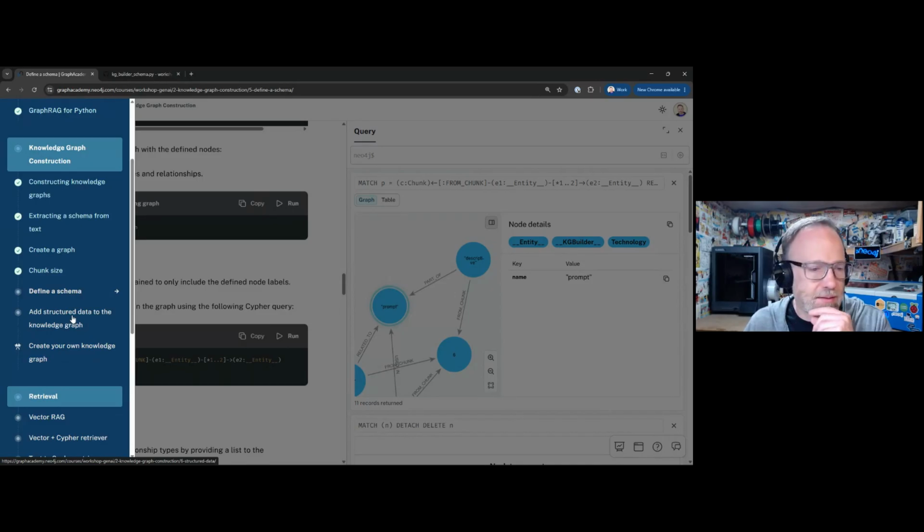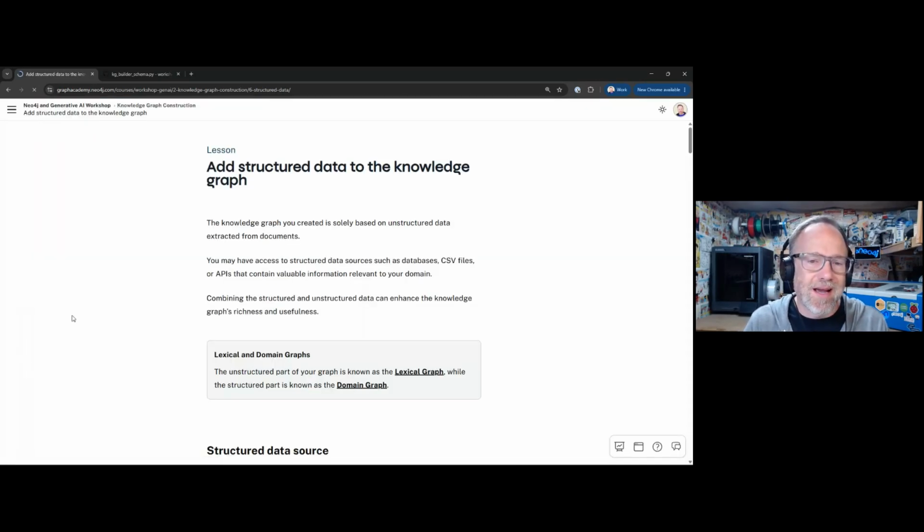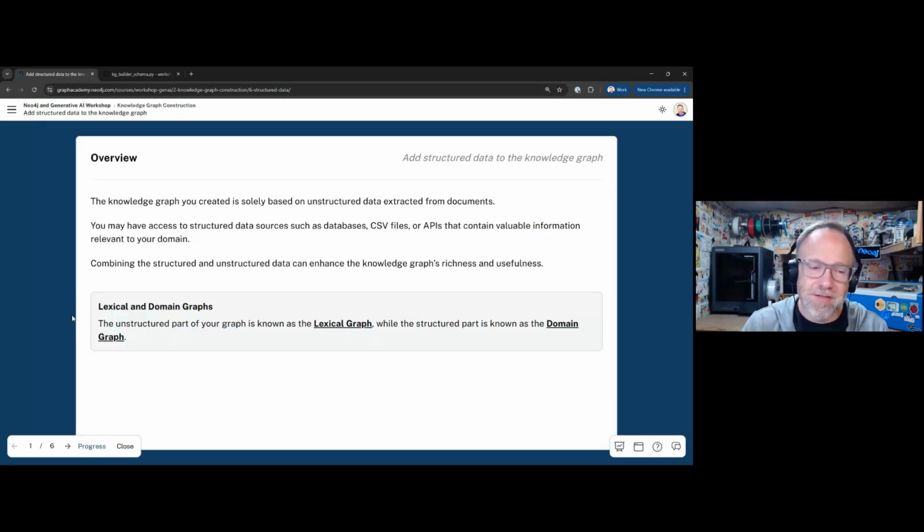The last step that we are going to do in this knowledge graph construction piece is to add some structured data to our knowledge graph. The knowledge graph that we have created is solely based on that unstructured data extracted from documents. Now, it's likely, to be honest, that you'll have access to structured data as well, whether that's databases, CSV files, APIs, whatever. And combining our structured and unstructured data can enhance our knowledge graph's richness and usefulness.